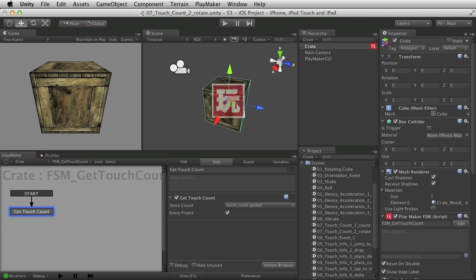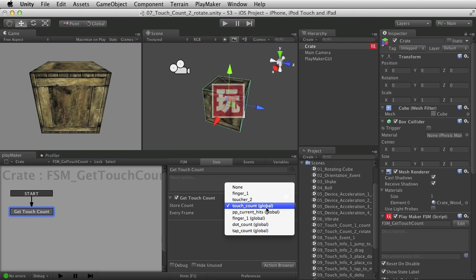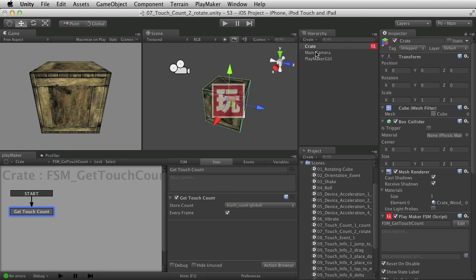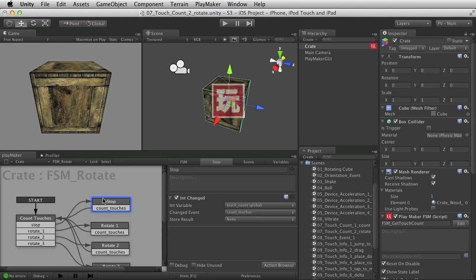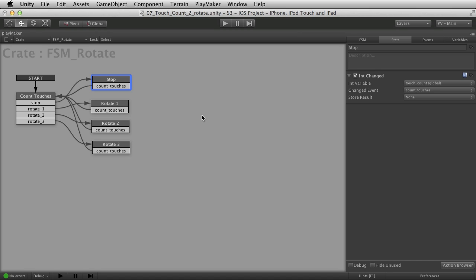Let's build on that example a little bit by adding something somewhat functional in kind of a multi-finger activity sort of way. I'm going to make this cube rotate along its 3 axes based upon how many fingers are touching. We've got the same Get Touch Count right here, still putting it in the same global variable, just like before. But this time I've added a second FSM for rotate. And let's go ahead and zoom in on that.